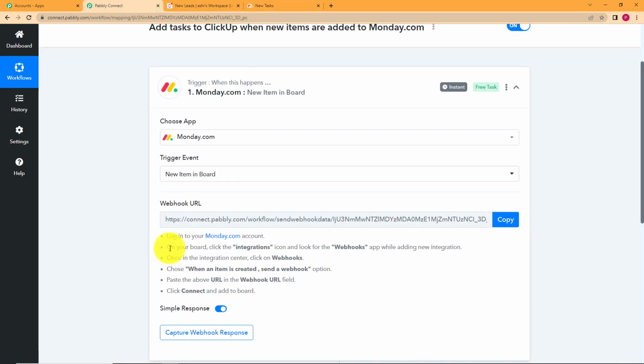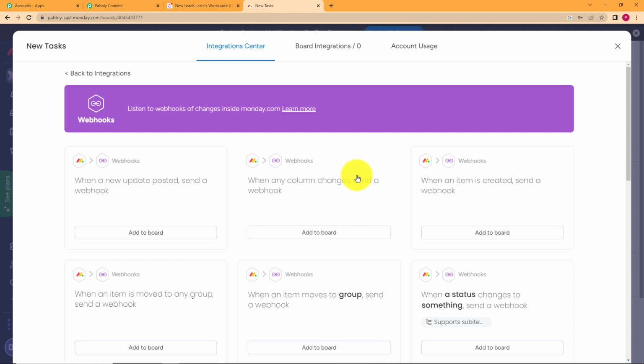So what is the next step? Once in the integration center, click on webhooks. We did that. Choose the "when an item is created, send a webhook" option. Why? Because whenever a new item is created, this webhook will send the data to Pabbly Connect. Okay, so when an item is created, send a webhook. The third one is the one we want.